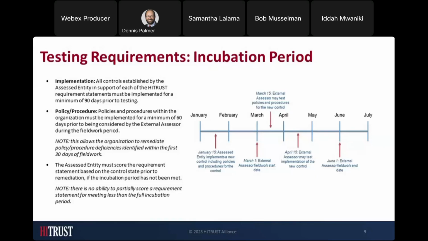And the assessor at that point still has 20 days left in their 90-day fieldwork period where they can test those policies and procedures and get potentially fully compliant scores based on the remediation. So for policies and procedures, remediations can be made during the fieldwork period as long as you still have at least 60 days to pass before you test those policies and procedures.